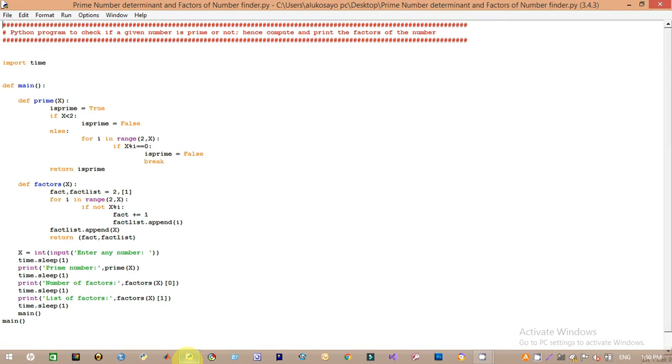And in today's class, I'll teach you guys how to write a Python script to determine if a given random variable x is a prime number or not. Second, the program will also help to compute and determine the number of factors and print the factors of the user inputs. Let's quickly take a look at the script and explore.